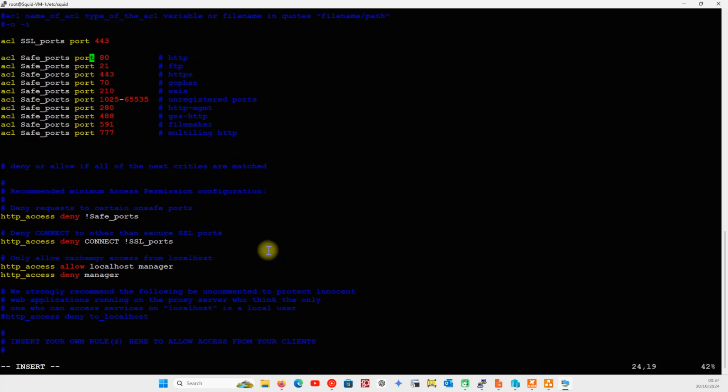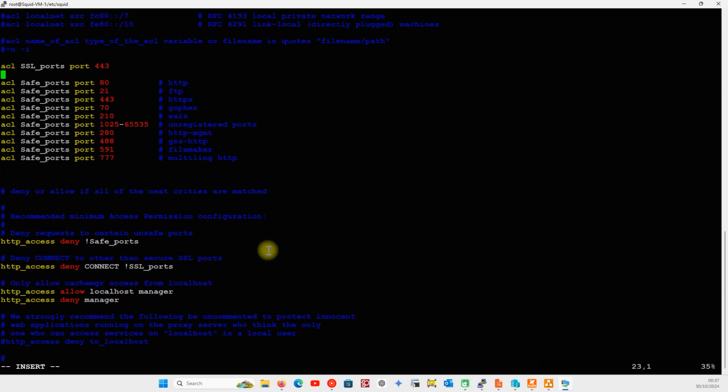Which means if the destination port which we want to reach is, let's say, port 22, which is not in the safe ports, which is the SSH service default port, it will be denied. So it's very simple. This is the first rule. But if it is a destination port 80, 21, 443, 70, etc., it will not be denied. Okay, that's the thing, because it's a full match apply policy only.